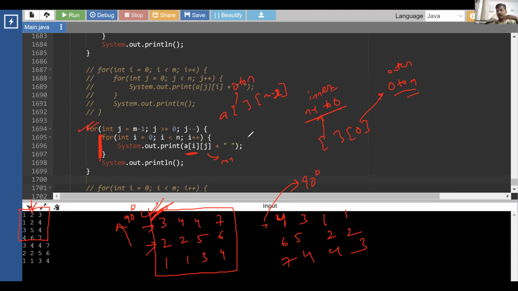Okay, understood? Similarly, you can find out the other one. If you see this, it is again the row index. The row index is varying from n-1 to 0. Bottom to top, we are printing the rows. See, 4 3 1 1 6 5 2 2 7 4 4 3. So we are printing from bottom to top. Here the row index is n-1 to 0, and the column index is varying from 0 to m-1. So first you are printing the 0th column, first column, second column, and so on.